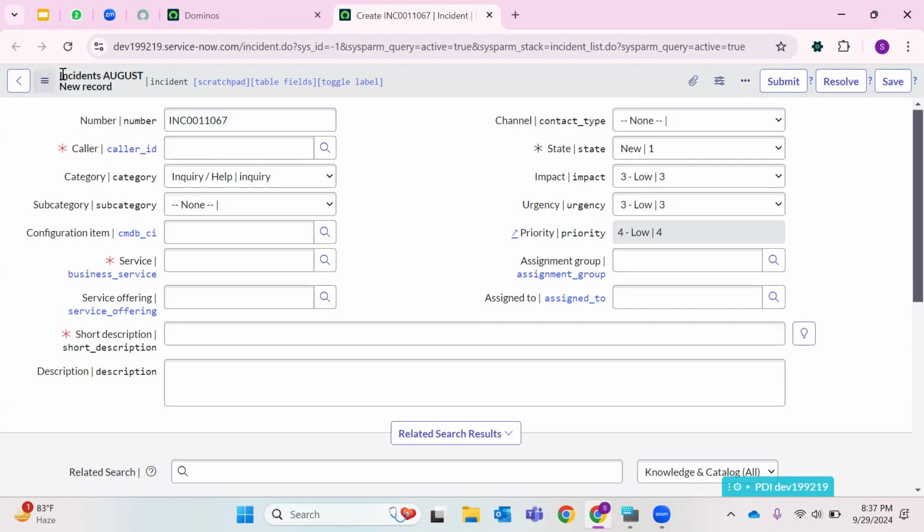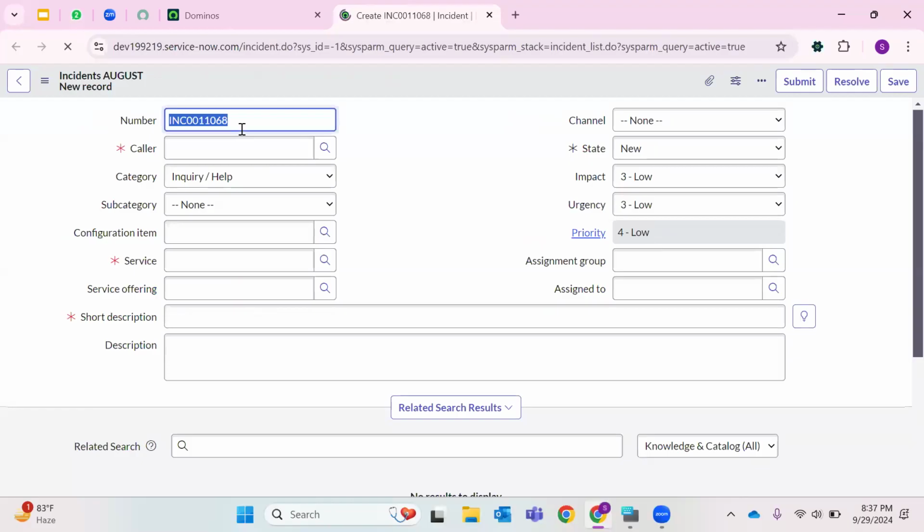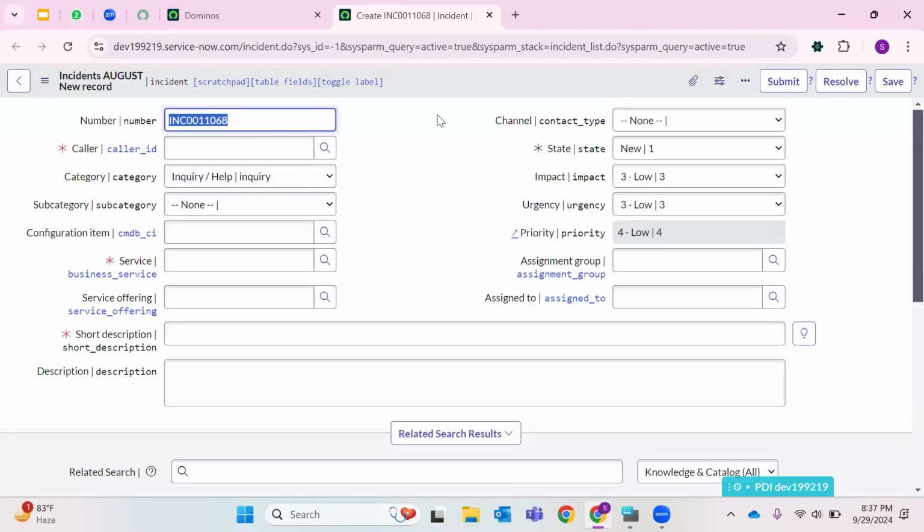So here you see incident August, this is the name we have given. You can also modify it. Coming here, number is a field. You have a reference number. The prefix starts with INC 001006067. If I refresh it, it goes to 68. Auto incrementing, that is how this functionality works. Whenever someone refreshes the form, it gets auto incremented.